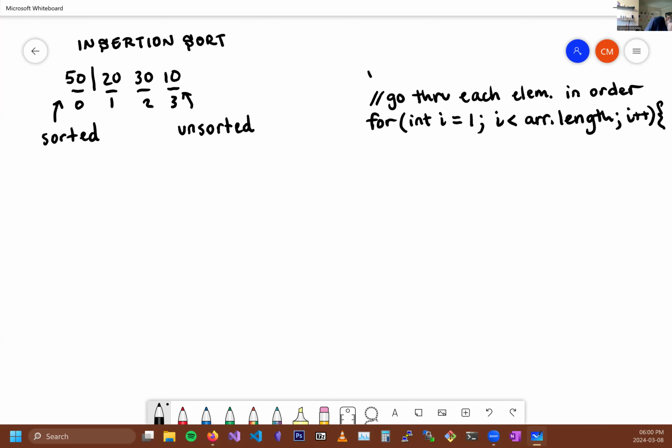And then we also probably want void insertionSort, int array arr, like that. And okay, so I'll put my closing brace there.